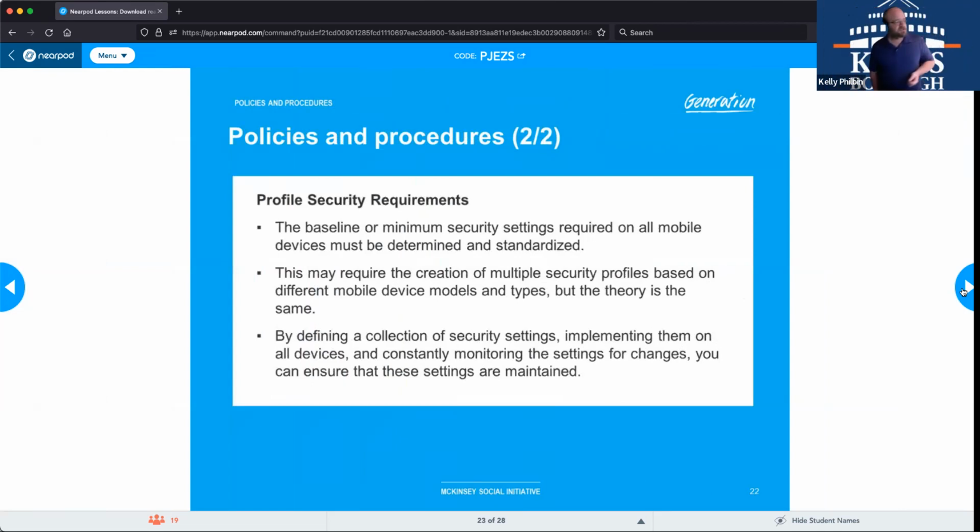Policies and procedures, part 2. If we're continuing on with the bring or choose your own device, when you're setting up your security standards for what you need and what devices you allow, you need to establish what would be considered a baseline or minimum security standard that you're willing to accept on these devices. This is that convenience versus security, and then that leads into risk appetite. Like, how much risk are you willing to accept for the convenience that you want for your people and customers? So this kind of plays into that.